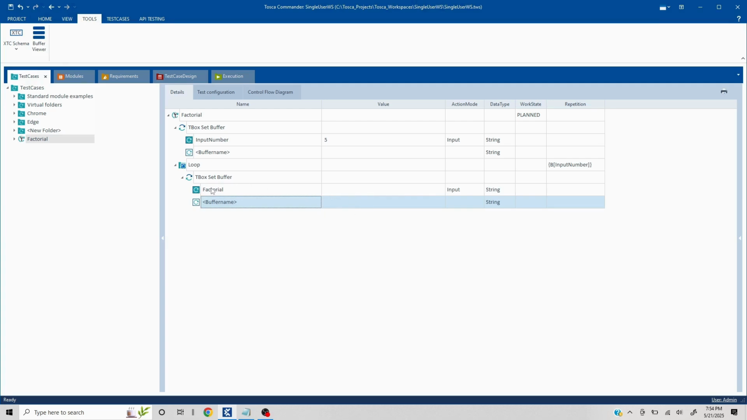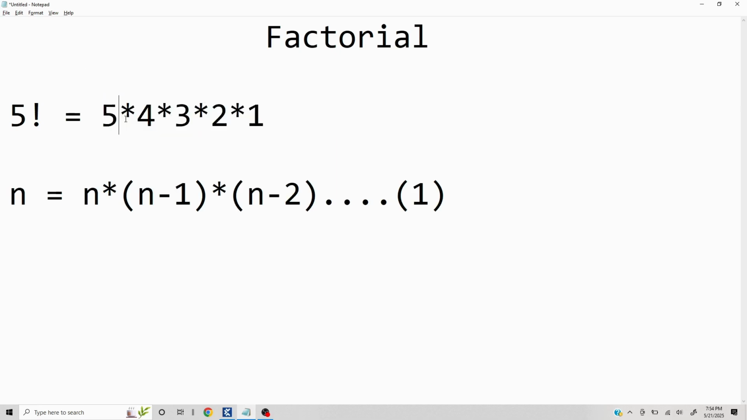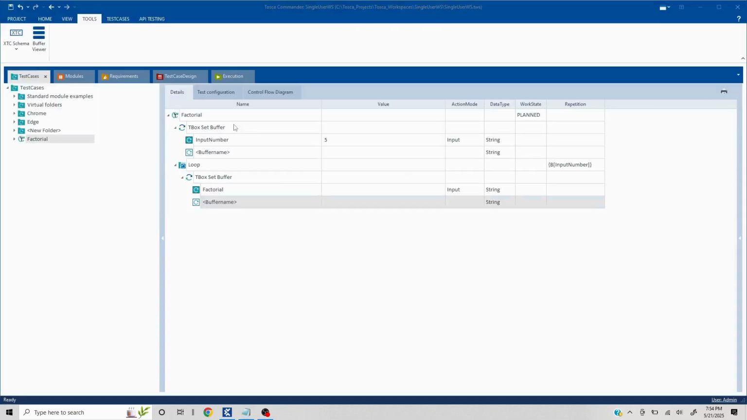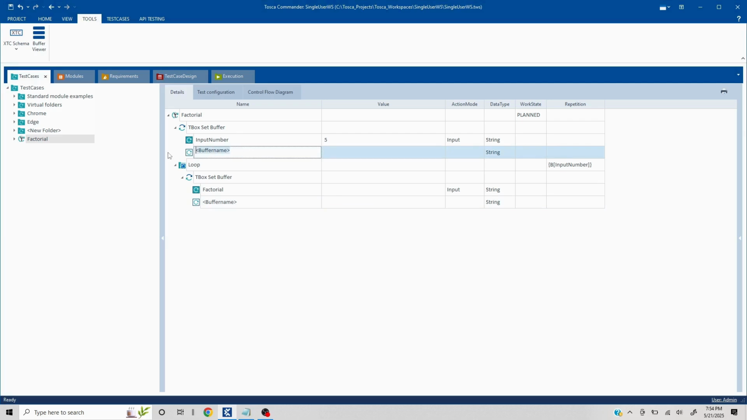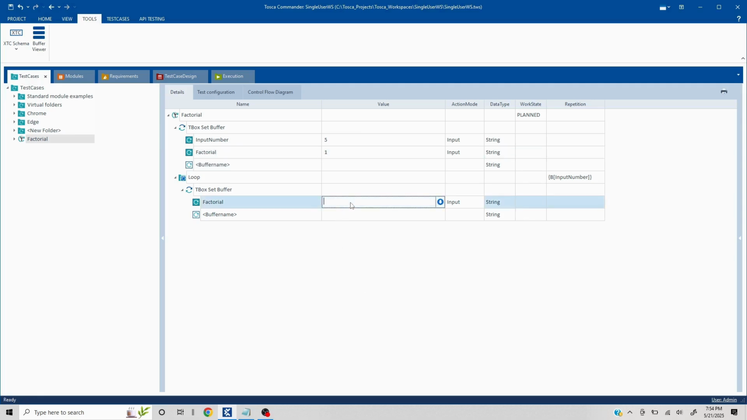Since we need to multiply this number and keep saving that number in every iteration, for example in the first iteration, let's say I want 5, then in the next iteration it is going to be 5 cross 4 is 20, then 20 cross 3 is 60, then 60 cross 2, like that. So first of all I'll initialize this number. I'll say factorial and I'll set it to 1 here.